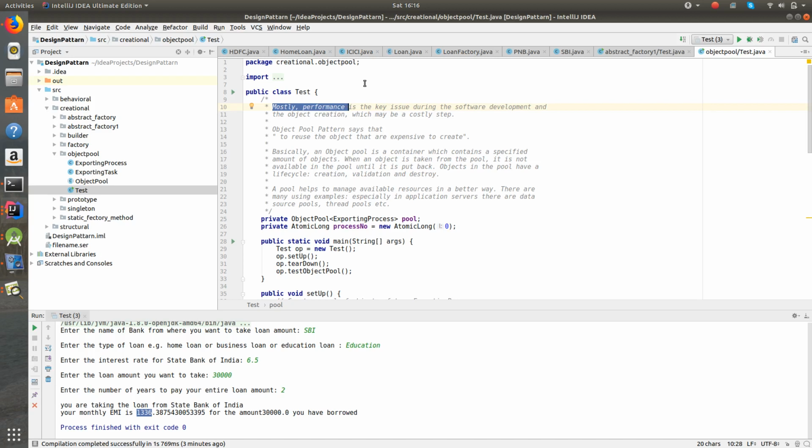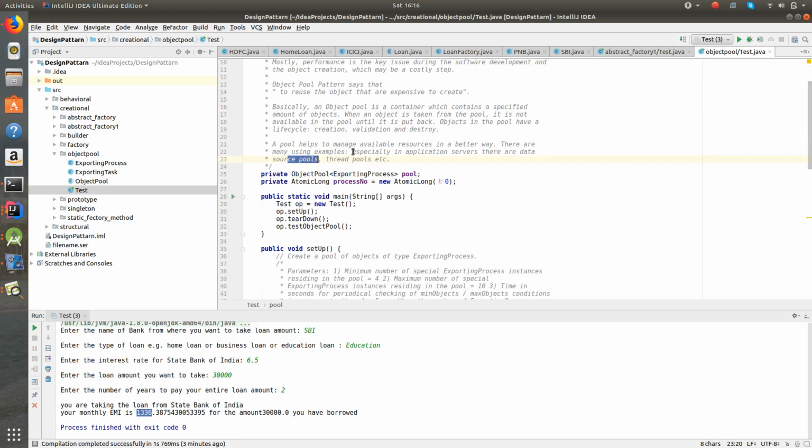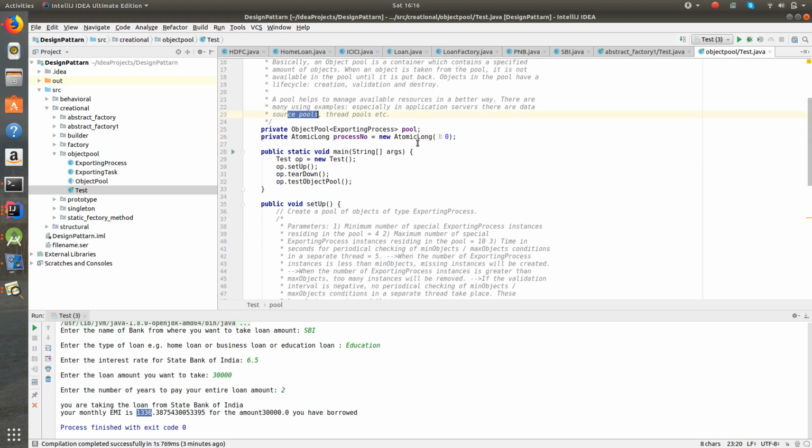A pool helps to manage available resources in a better way. There are many usage examples, especially in application servers. There are data source pools and thread pools, so a particular group of pools. We can take the object, and we can put the object back. So let's see how we can achieve this.